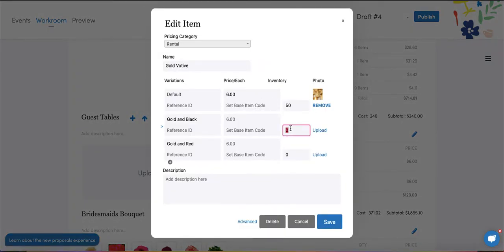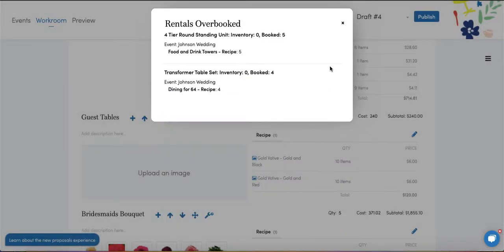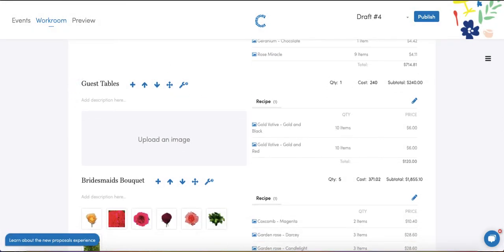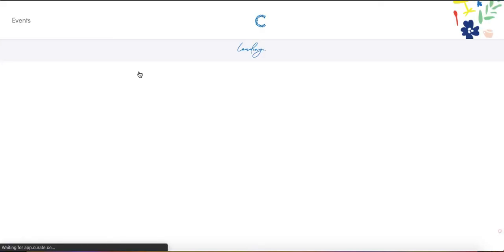So I'm going to say that I have 25 of each of these. Ready? And I'm going to go ahead and save that. And then if I refresh, it's going to show me that rental overbook pop up again. And from there, it will no longer be overbooked because I did update my inventory.